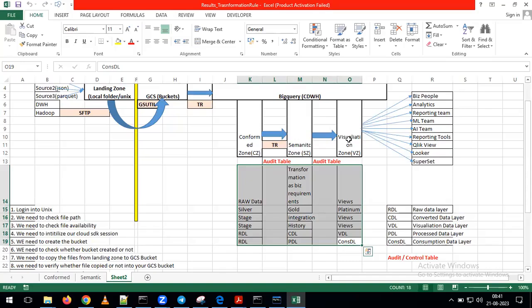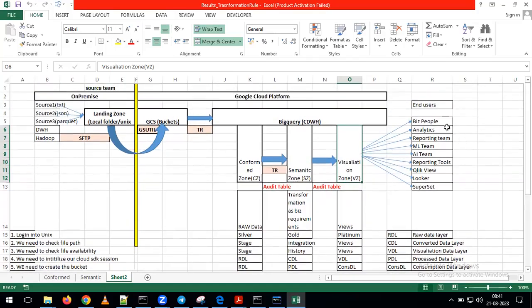Now, once we have loaded the data and created the views on top of the visualization zone, what is the next step? Our end users. Who are the end users? We can see business people, the analytics team, the reporting team, the ML team, or the AI team. All these people will come to use the data from the BigQuery data warehouse. But how are they going to access it? They access all this data by using the views from the visualization zone. This is how we need to understand how it is going to happen end to end in our real-time projects.